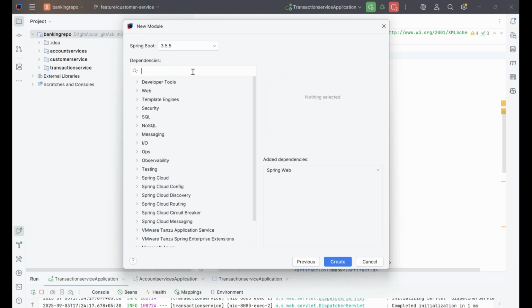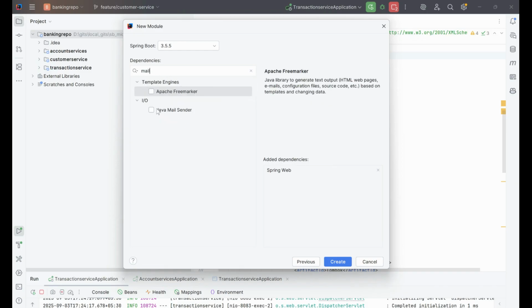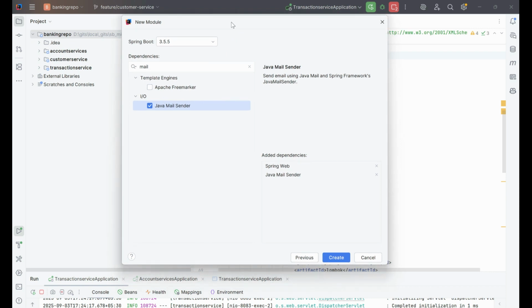I'll be having Spring Mail as well. For mail, I'll be having the Java Mail Sender, which sends email using Java Mail and the Spring Framework's Java Mail Sender. So we will be using mails to communicate. We will be using mails to send the notification. Whenever a transaction happens, we will be sending mail alerts to the customers. So for that, I'll be using this Java Mail Sender as the dependency.